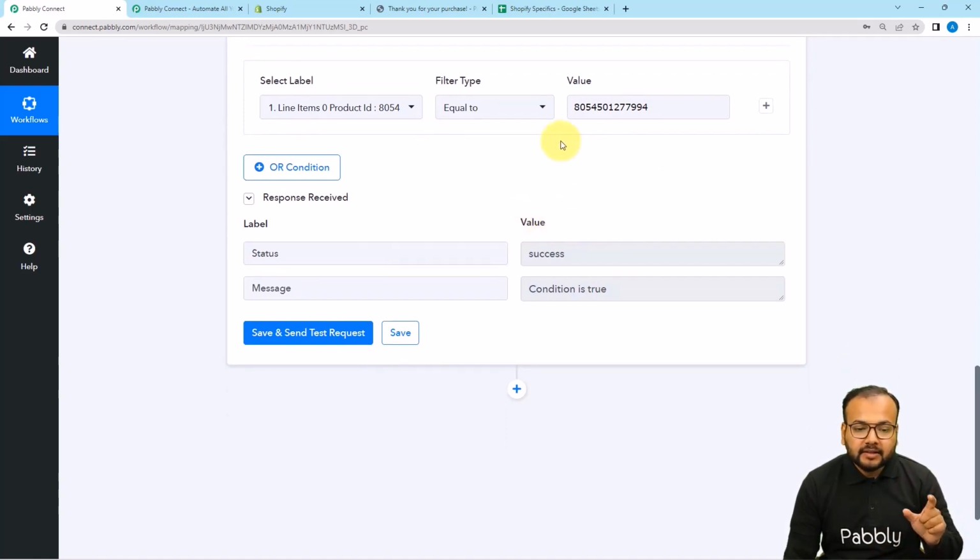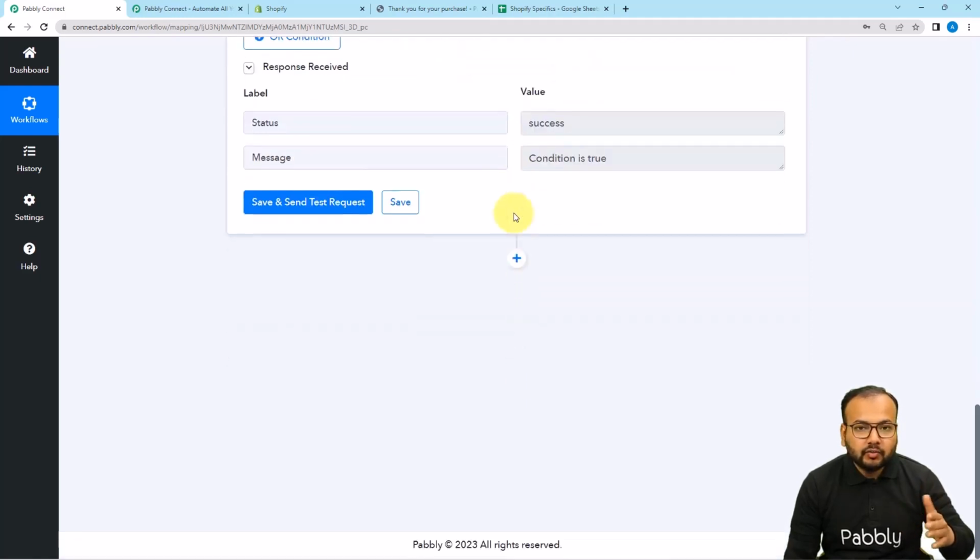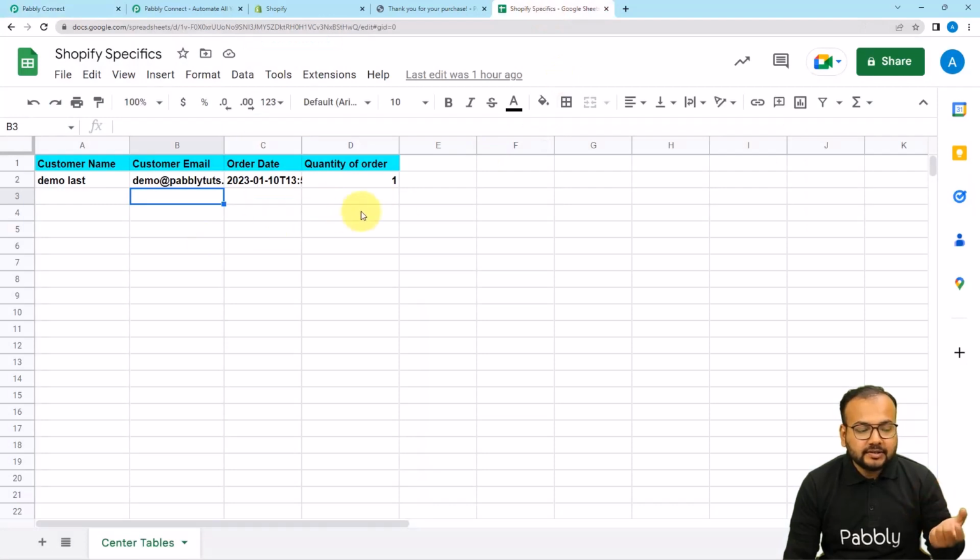And when this is going to continue, what we want is to send the data to this spreadsheet. Here you can see this is my spreadsheet, and here I'm saving these details: the customer's name, email, order date, and the quantity of the order. And here you can see the sheet's name is center tables. So this will save the details of center tables orders only.